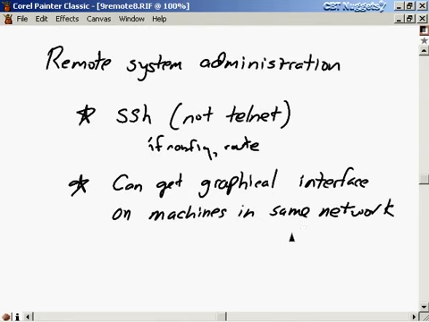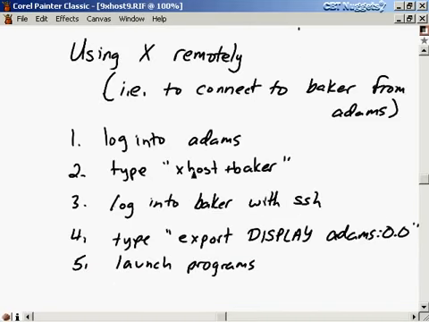And it was a very expensive piece of software, so we only could install it on one machine, but we could have many instances of it running at the same time, and so we would all log on to other machines and then just get a graphical interface on our machine to the other machine. So let me show you how to do that. So to use the X Windows program remotely, and I'm going to give the example of connecting to a machine called Baker from a machine called Adams.